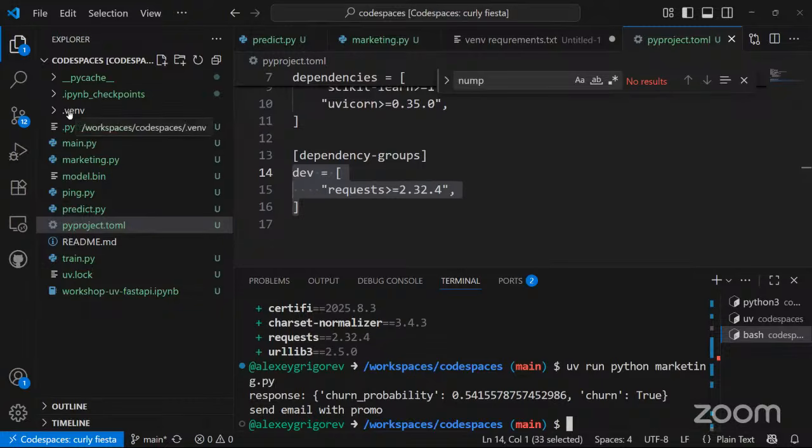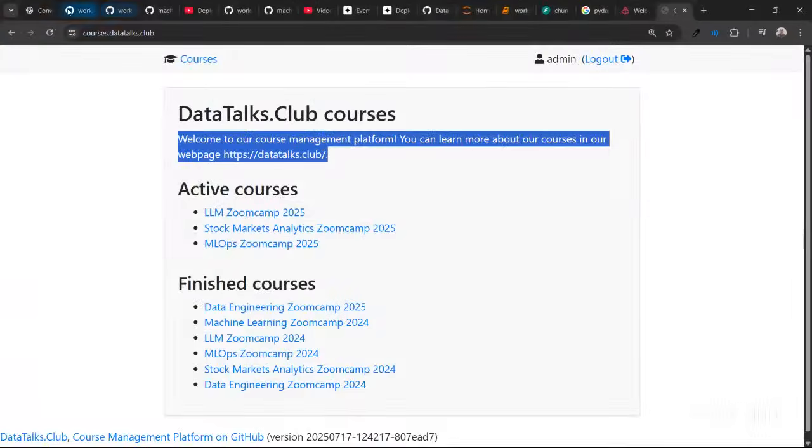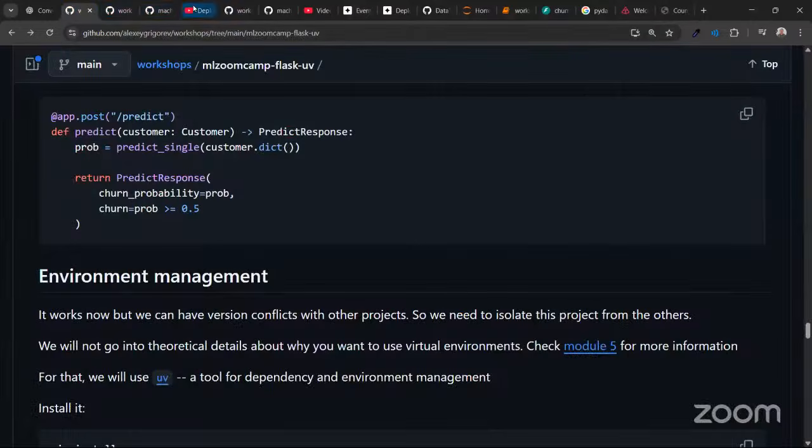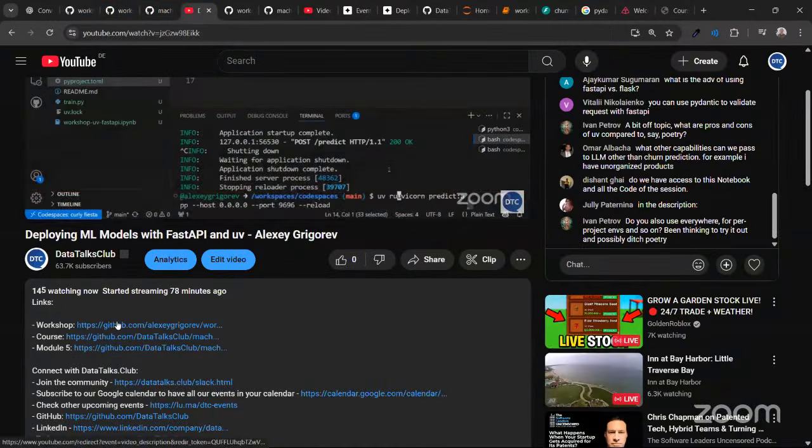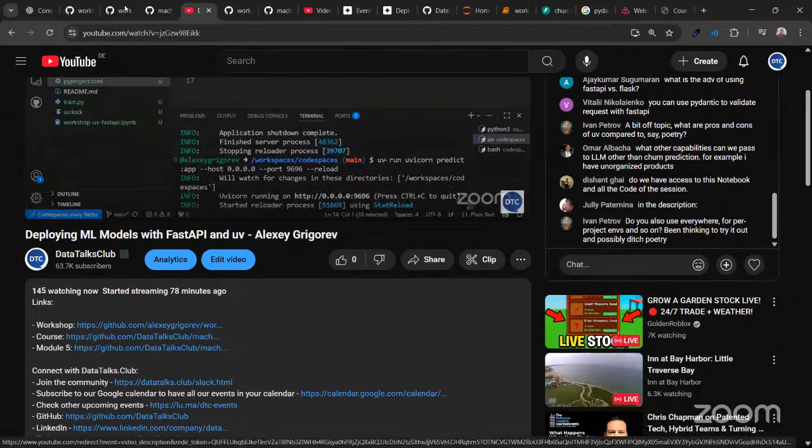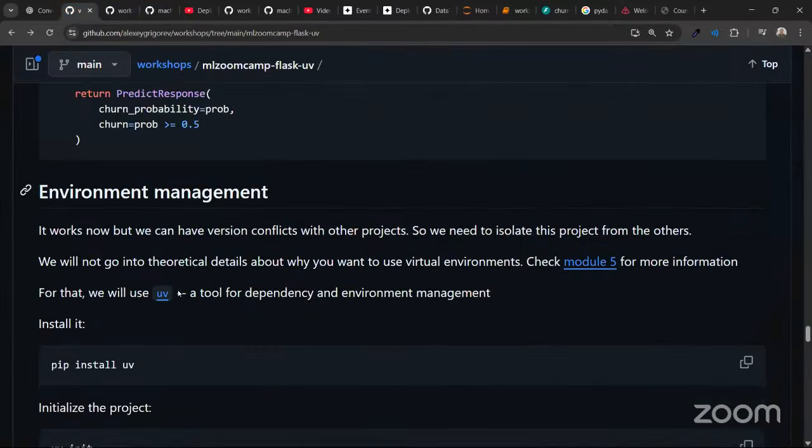So let me see if we have questions. Do we have access to this notebook and to the code of this session? Yes, this is here in the workshop. It is in the description here. So for this workshop, you just click on this link and you will see all the code.